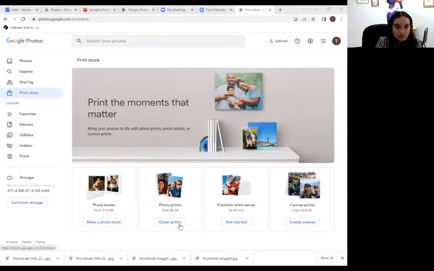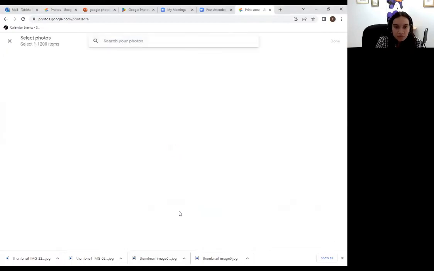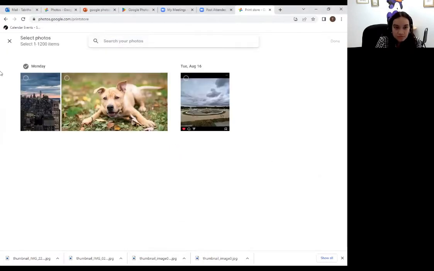But so I'm going to show you what I would do if I wanted to print something on my Google Photos. So once again, I'm in Print Store, and let's say I just wanted a photo print, right? I just wanted to print one picture of my vacation, right? So I would go to Order Prints, and you can see I have only 3 photos here, but you would have tons and tons more.